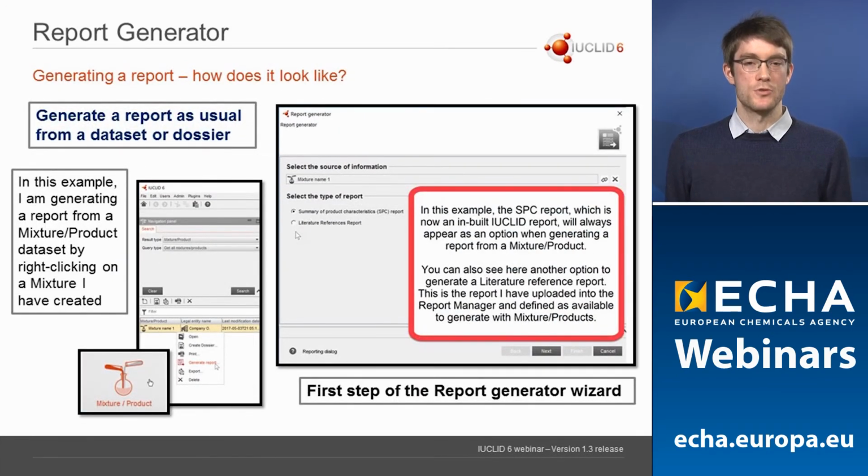And when you generate that report, there's a few little differences. Things are pretty much as normal. So you can generate a report as usual from a dataset or dossier. For instance, in this example, I've right-clicked on my mixture and I've selected Generate Report. You will notice that not only is there an SPC, Summary Product Characteristics report available, which is an inbuilt report in Euclid, but there's also the report that I have just imported into my Manage Reports feature, the Literature References report.